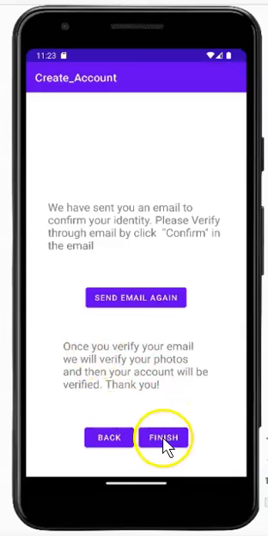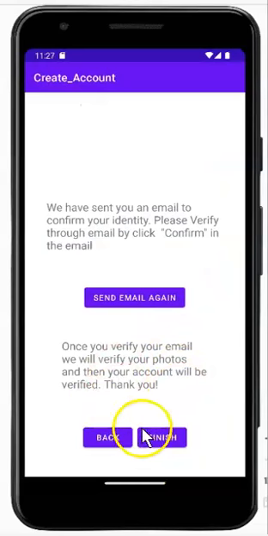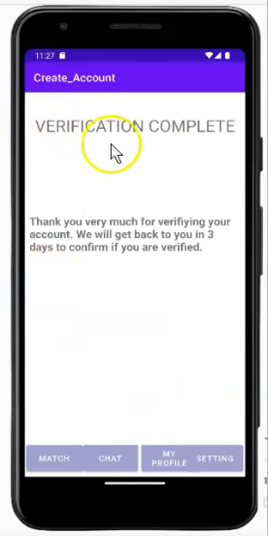Now we click finish. We can obviously always go back to previous ones and redo the photo if you would like, but once we are done here, we can press the finish button and it will take us to a page saying verification complete, and it says thank you for verifying. We will get back to you in 3 days. And once that is verified, their images and everything, their profile will be verified. And that's all for our online dating app's 4 tasks. Thank you.